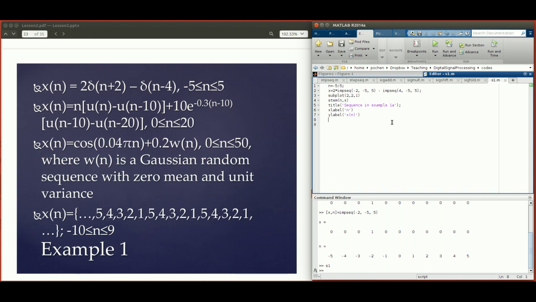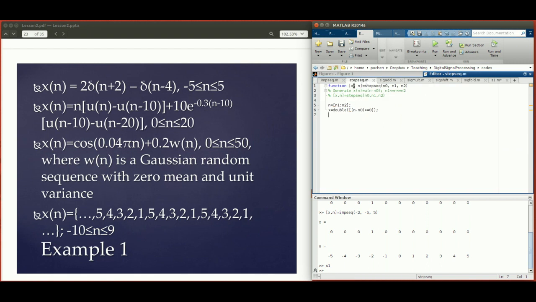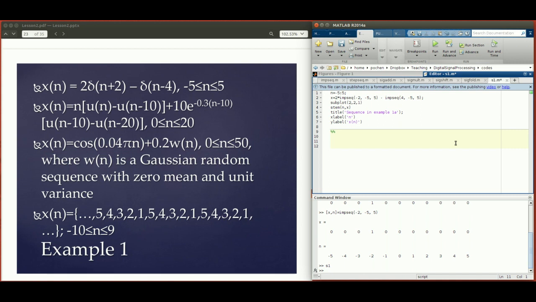And let's start a new section. And this time we're going to use the unit step function, or stepseq function, that we have written so far. The stepseq here, that's the function. So the first thing I'm going to do is still define the range of the horizontal axis. So n goes from 0 to 20. That's it. So x, what am I going to call it?